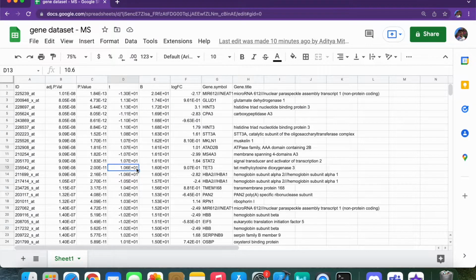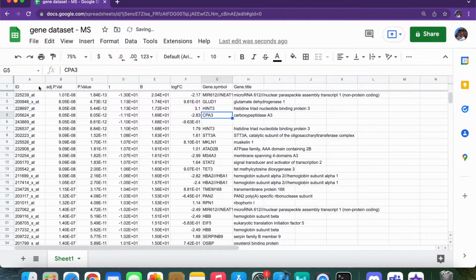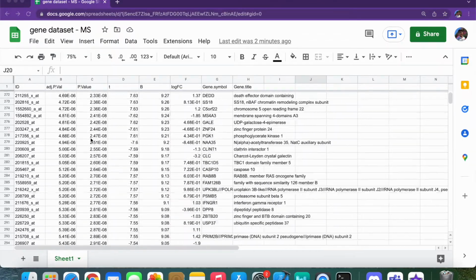So to sort all this out, first let's go to our top row, go to View, Freeze, and freeze the row. So this row is now frozen, so we can go and play around with our data a little bit more. The first way to hone down our data is p-value. As we said before, we want our p-values to be less than 0.05. What we can do is scroll down to the place where our p-value is less than 0.05.